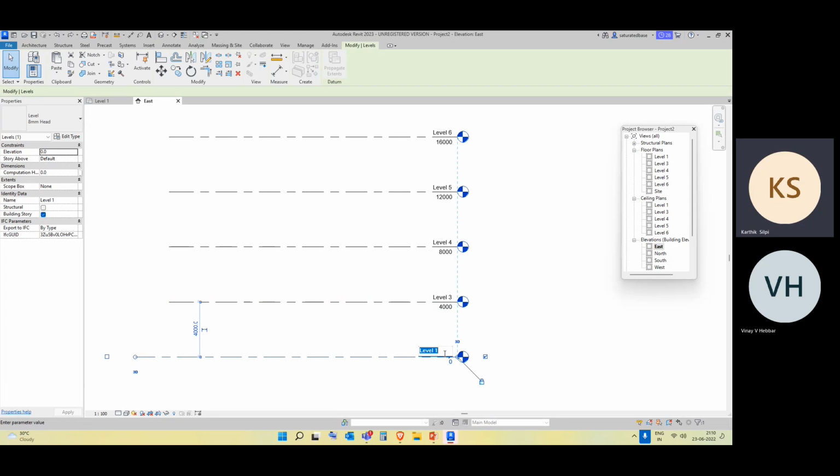Now remember, you have to always start your level naming with numericals only. Why? Because if you name your levels with alphabets, it will show perfectly here, but in the project browser it will be arranged as per alphabetical order. We don't want that. So you have to always name these levels in the form of numbers only.